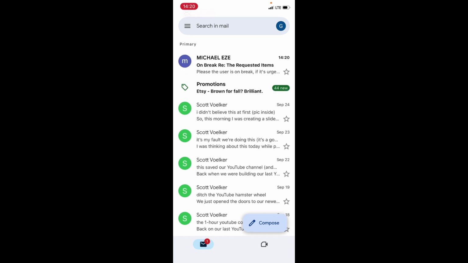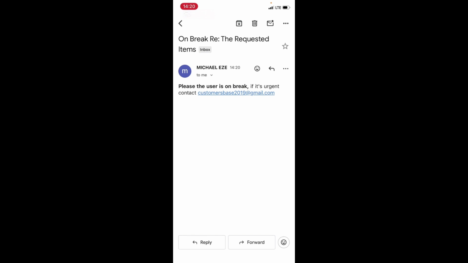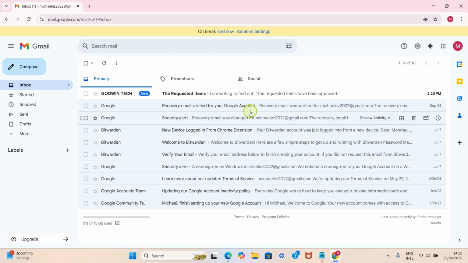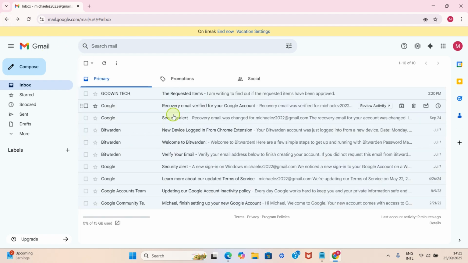And I just received an automatic reply from that email address, which is the Gmail email address. Then let me tap on it for it to open. It says, please, the user is on break. If it's urgent, contact this email. You see? So it works. So let's get back to the inbox that we set that automatic reply on to see if there is anything there. All right, I'm back to the inbox. As you can see, this message was delivered, but that automatic reply has been sent already. So if I open it, you can see I can't reply to him because we assume that I'm out of office, I'm on vacation. Okay, so the auto reply has done its job.